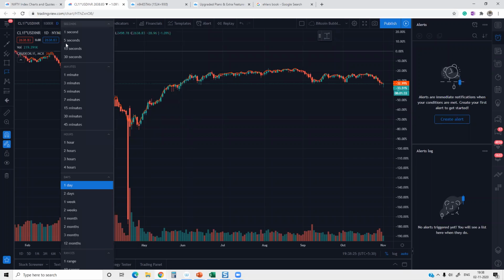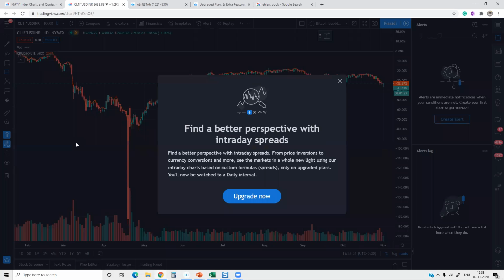If I want to go to an hourly interval or something, I have to be on the Pro Plus features. So I guess for intraday spreads, I need to move to a Pro Plus plan. I need to be on a higher plan. Basically, they are allowing me to see only the daily interval.